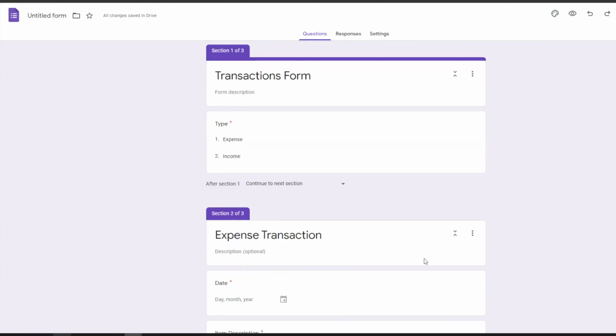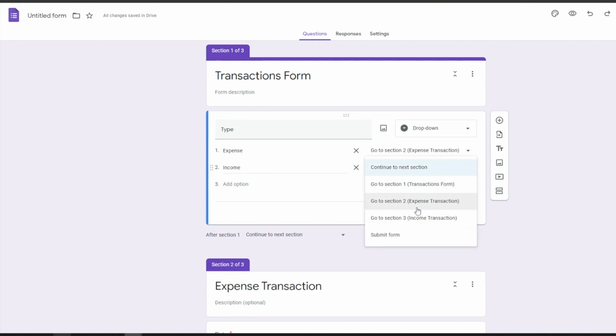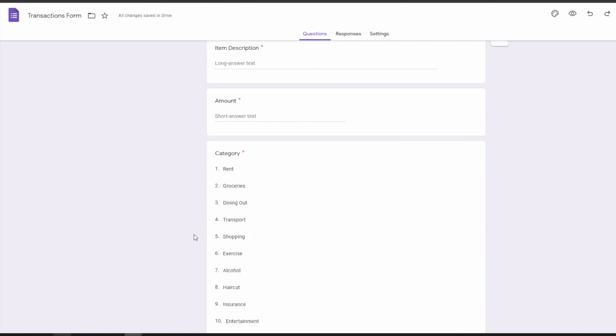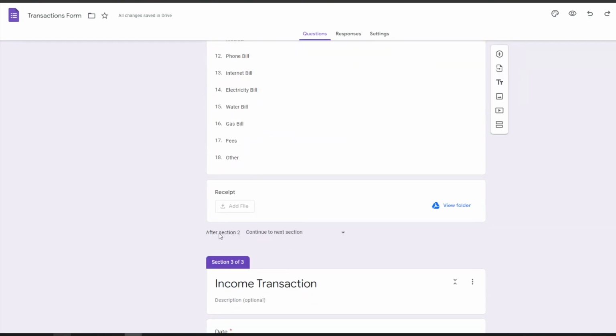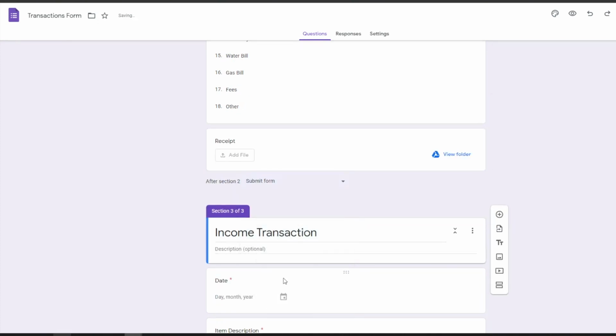The last thing to do is go back to the top, and for income, continue to section 3, the income transaction. So then whenever you enter an expense, it's going to take you to this one, to the expense transaction. And whenever you click income, it's going to take you to the income transaction. And one more thing that we need to do is scroll down to this one, to the expense transaction. And when it says after section 2, we're going to change it to submit form.